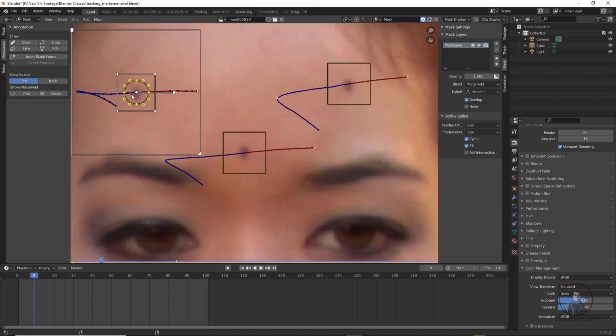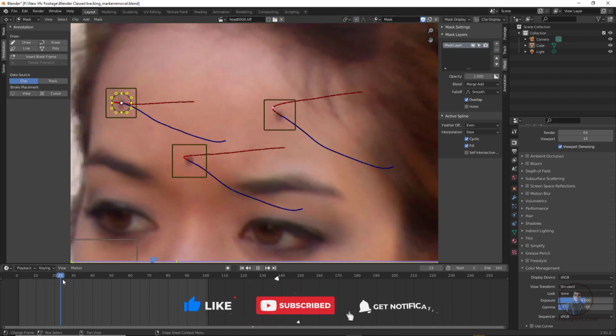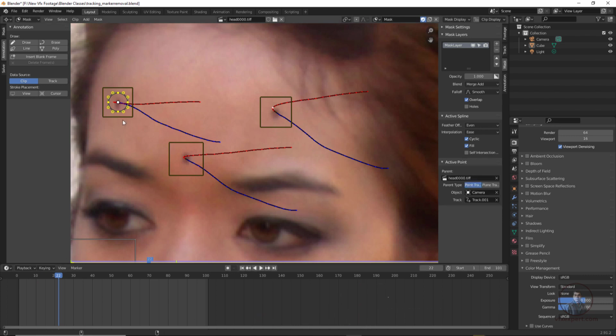So now you can see this shape is just following according to our tracker's movements here. While you select this shape, you can also see in our active point option that this shape is connected with our tracker one. So in the same way, we have to create all these shapes and link all of them with our trackers here.